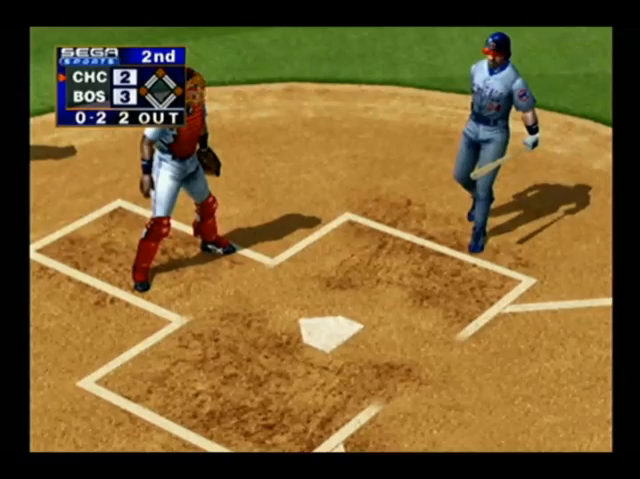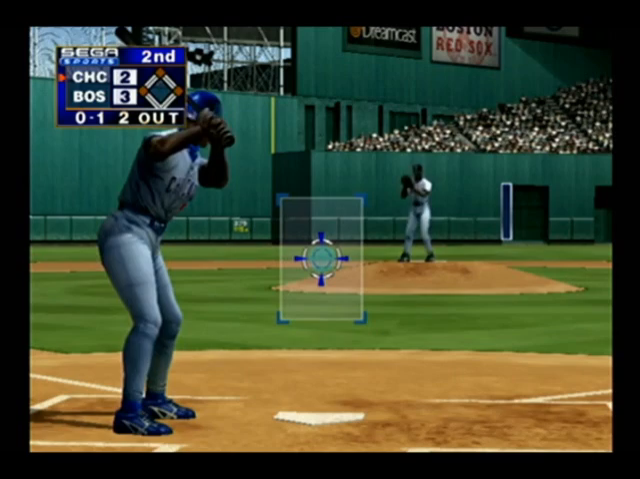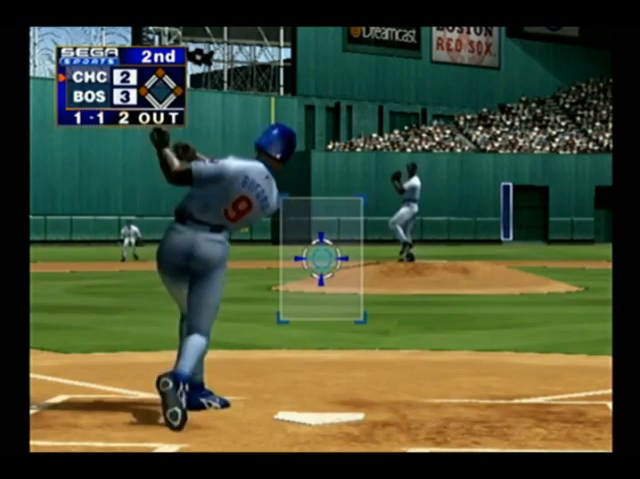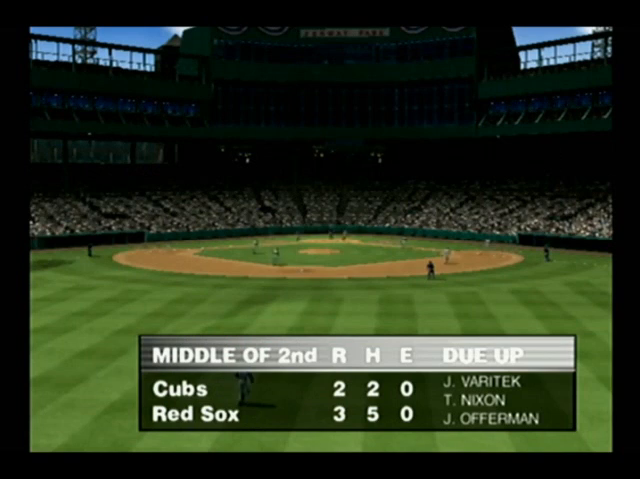Batting eighth, Damon Buford. Two outs and the bases are empty. A fastball. The count, 0-1. Down and away. A fastball. A fastball. Struck him out. Sox, three. The Cubs, two.